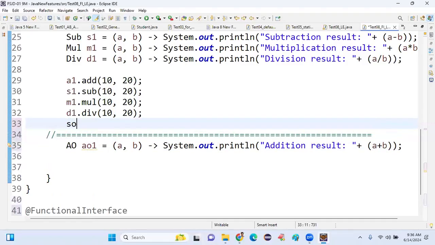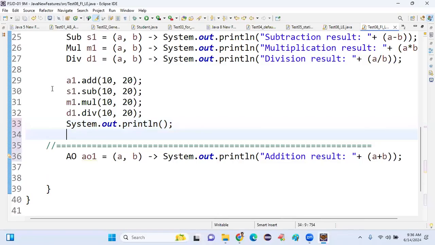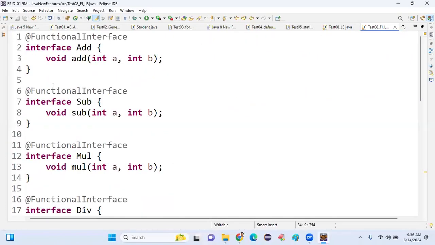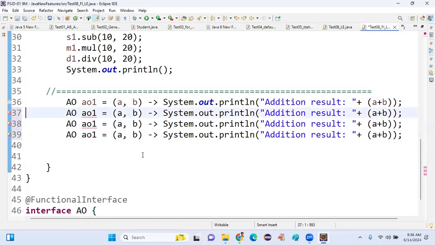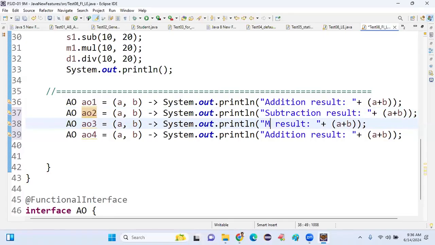Same logic, right? I want the same logic, but simplified. Instead of declaring four functional interfaces, I want to do it with a single functional interface. Is it allowed or not? Allowed. Second, third, fourth: AO1, AO2, AO3, AO4. What changes here? Addition place, subtraction, multiplication, division. A plus b, a minus b, and then what? A into b, and next a by b.